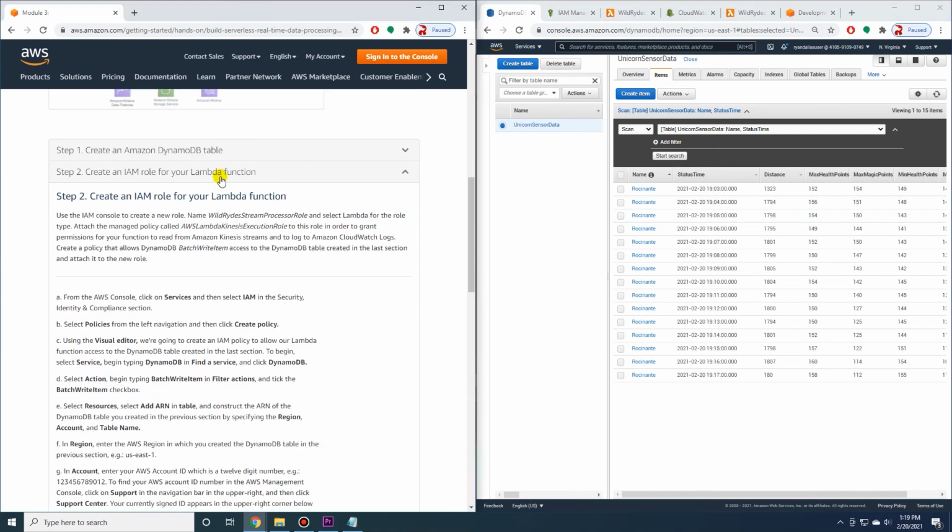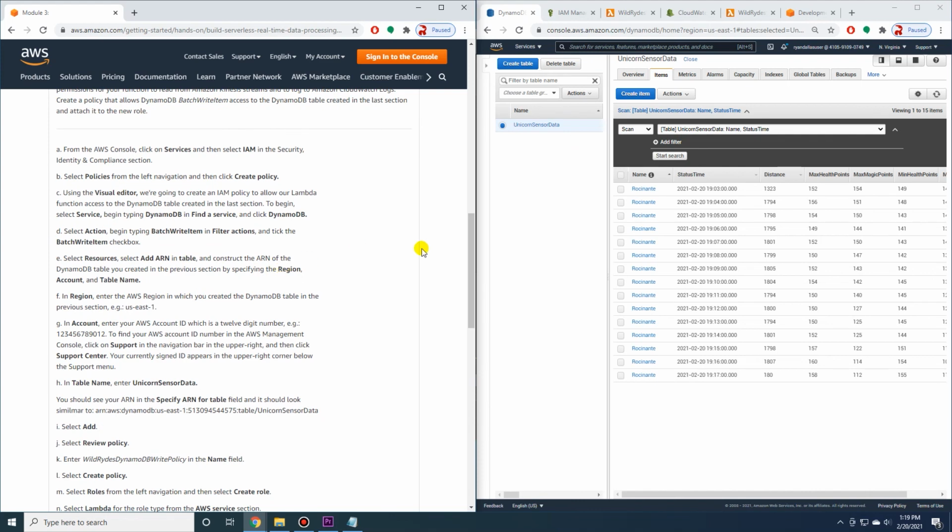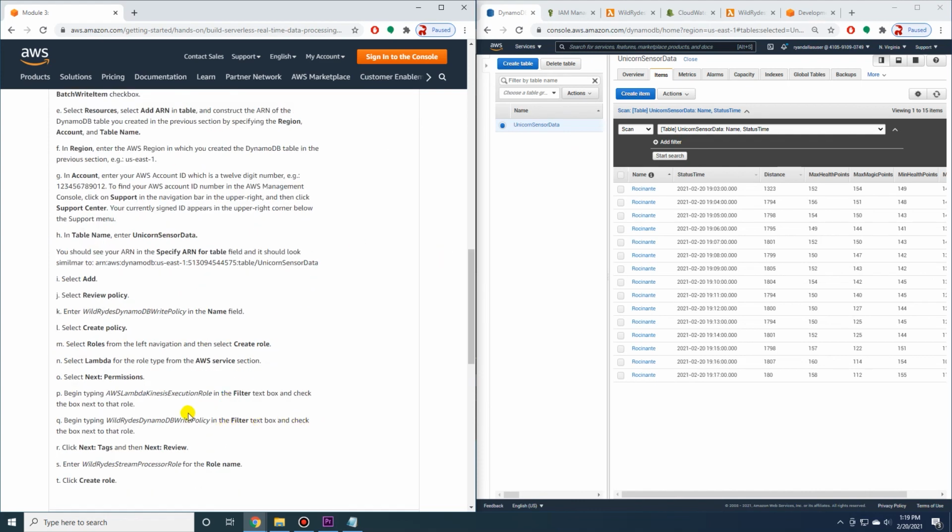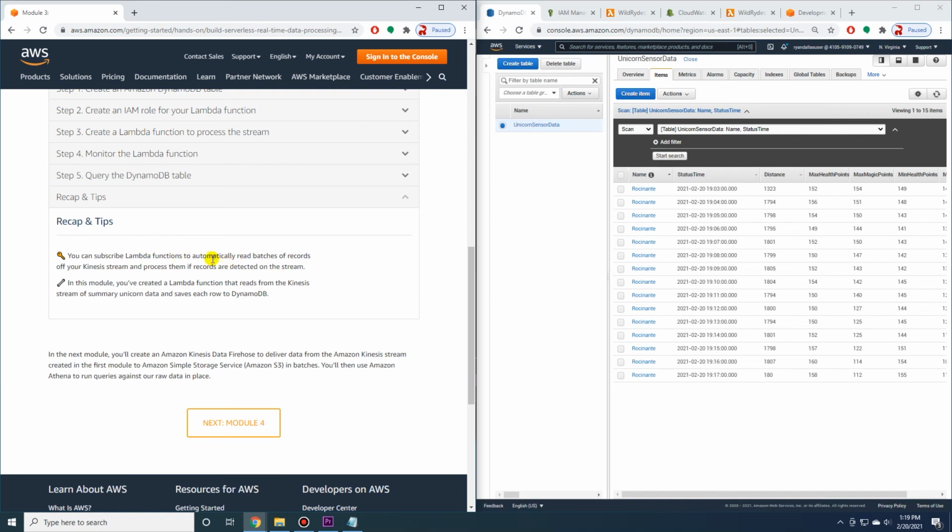So again, going back to our policy that we created, we gave our DynamoDB table a write policy. So it's taking the data from Kinesis and directly writing it to this table. So we subscribe the Lambda function to automatically read batches of records off your Kinesis stream and process them if records are detected on the stream. Then the Lambda function reads the Kinesis stream of the summary unicorn data and saves each row to DynamoDB.